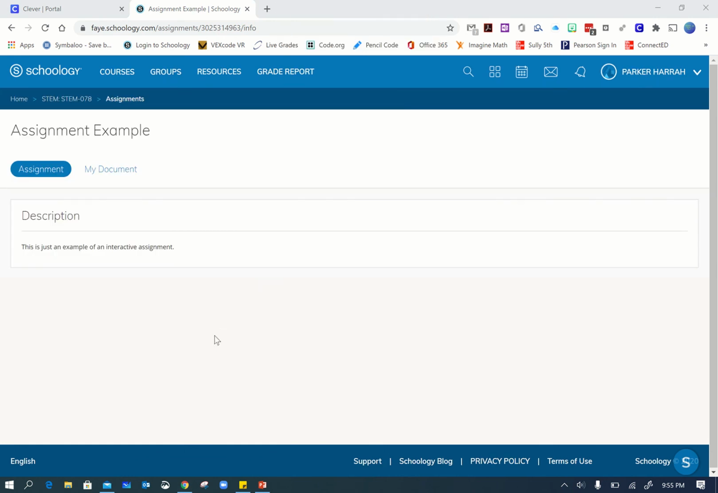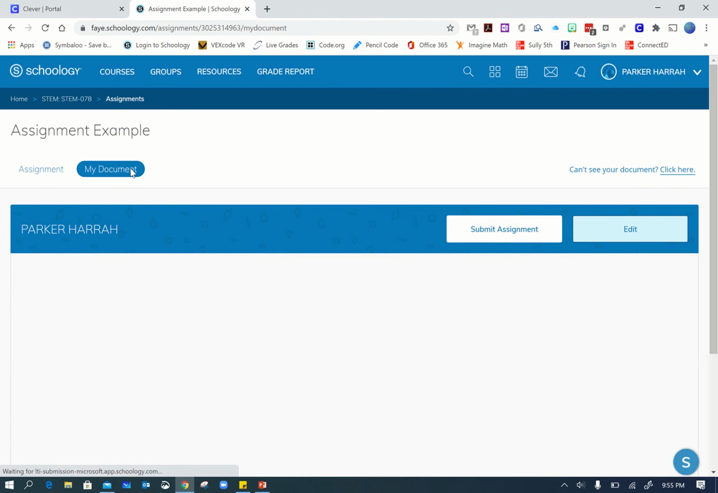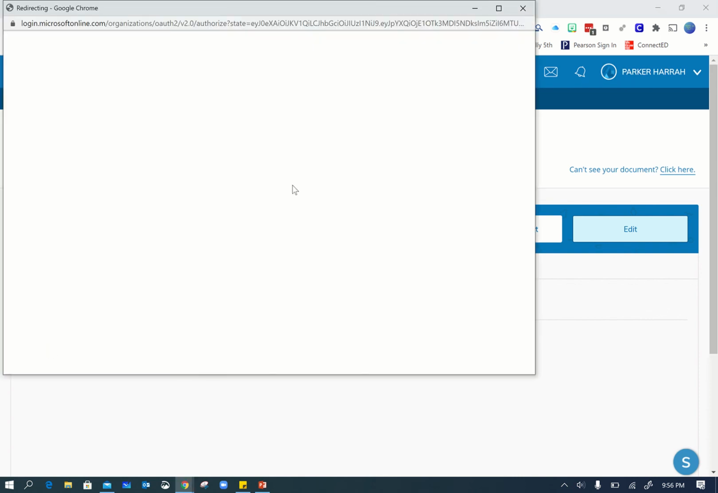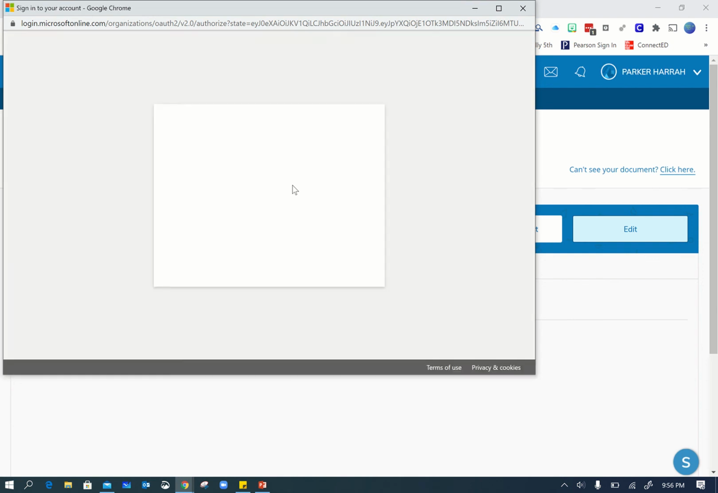Whenever you get an assignment like this, you have a couple buttons here. You have the assignment itself, which will have the description. It could have a video or something on here to tell you how to do it, whatever the teacher decides to do. But your part in this is to click My Document. First thing you're going to see is this Microsoft OneDrive thing. Teachers are going to be assigning these from OneDrive. Whenever you get this alert, you have to click connect, and then you have to sign into your account as soon as it comes up in order to access the document.